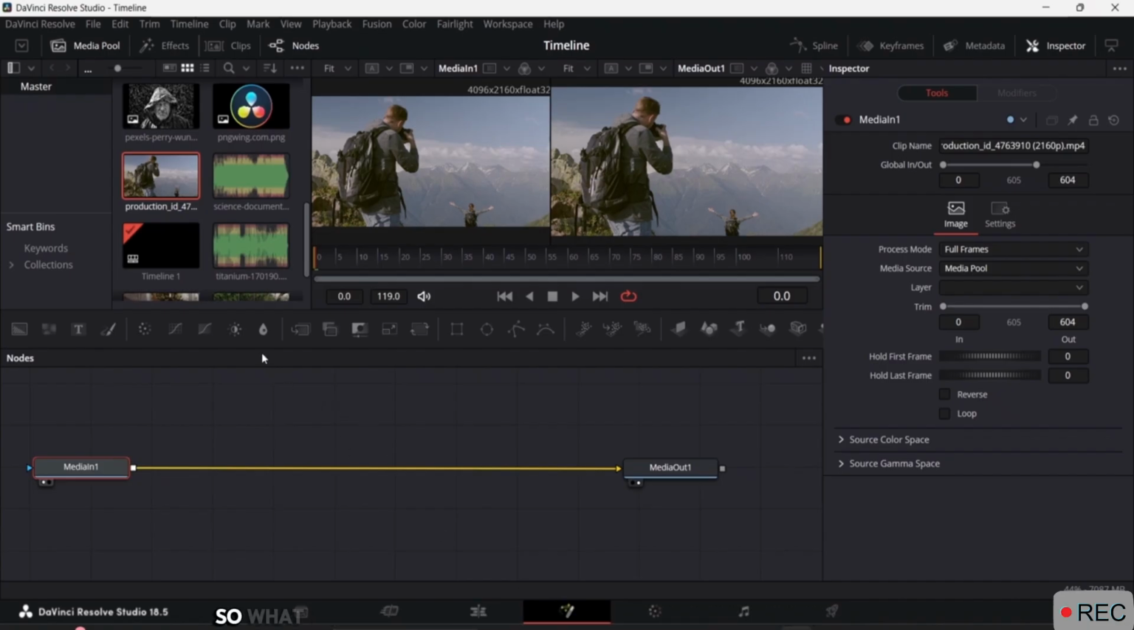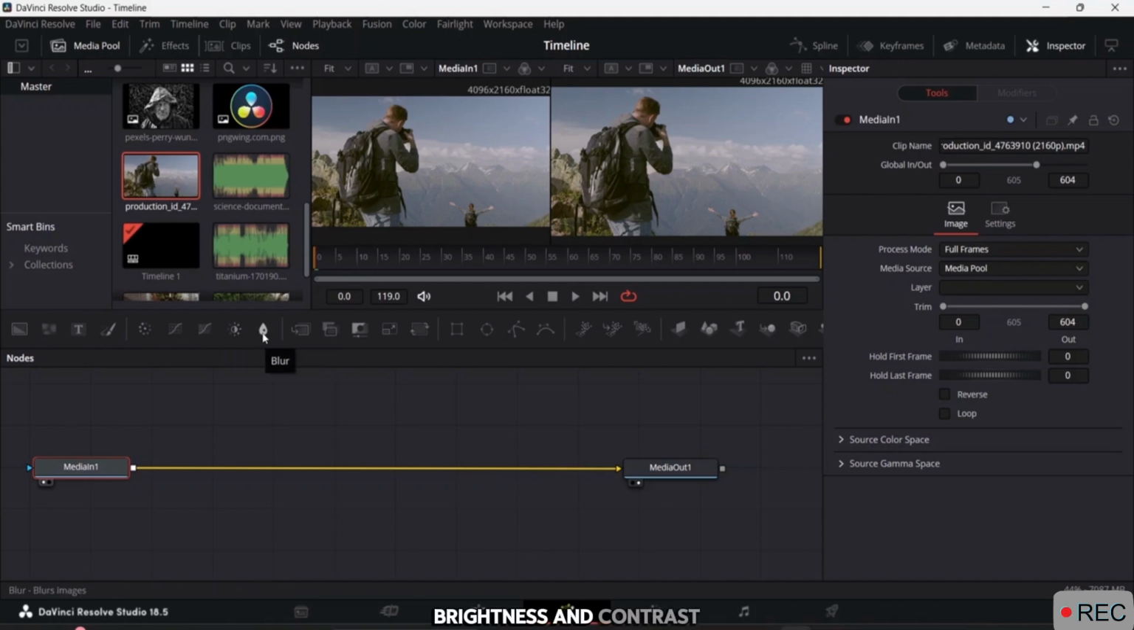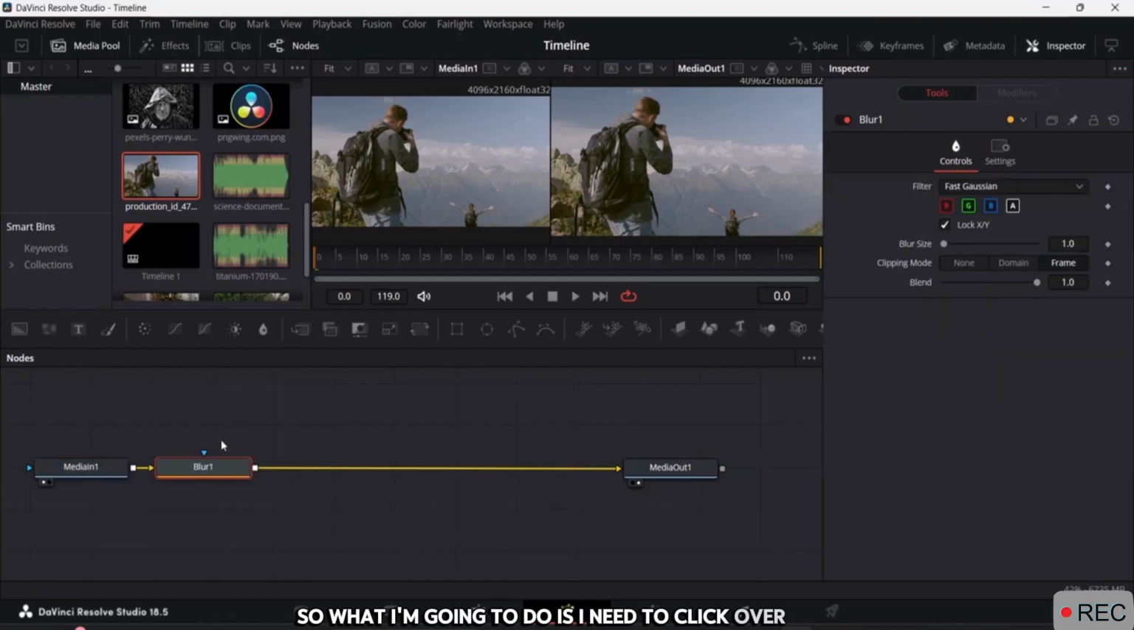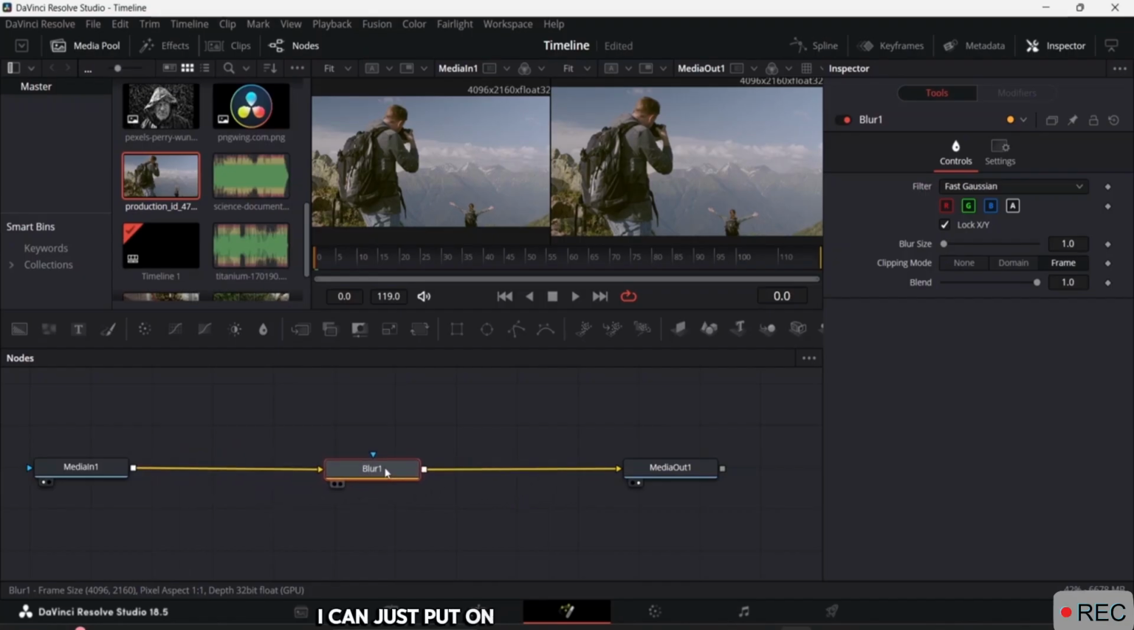So suppose I have some of these things over here: this is color corrector, color curves, hue curves, brightness and contrast. Suppose I want to add some kind of blurry effect to my video. I need to click over here, and as you can see, I can just put on this blur effect right over here.